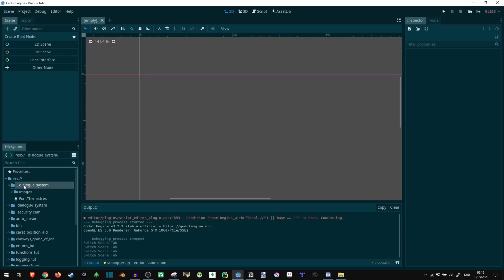First of all, I made a folder here for my dialogue system. It contains some images, which is the Godot icon and my necromancer.png. And it contains a font I'm just using. It's technically a theme, but all it has is the font in it, so it looks a little bit better than the default font inside of Godot. This part isn't really necessary at all.